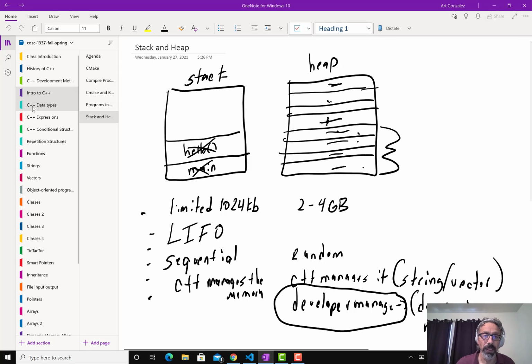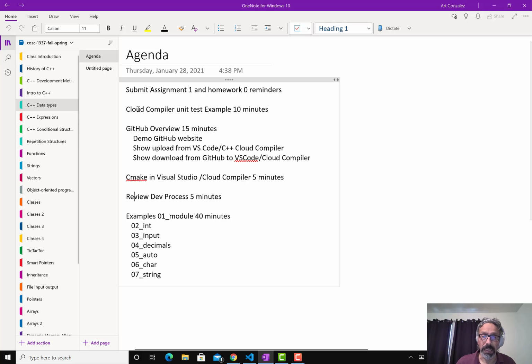Okay, so next week we'll talk about the Cloud Compiler unit test example, just like we did for Visual Studio Code. I'll give you an overview of GitHub and show you how GitHub is used to manage our code and keeps a history of all the changes you make to your code throughout the semester. I'll show you how to upload source code to GitHub from Visual Studio Code and from the Cloud Compiler, and then I'll show you how to download to Visual Studio Code and Cloud Compiler any changes that may be on the cloud. Okay. I'll talk about CMake and how it helps you control which files are compiled in Visual Studio Code and in the Cloud Compiler.